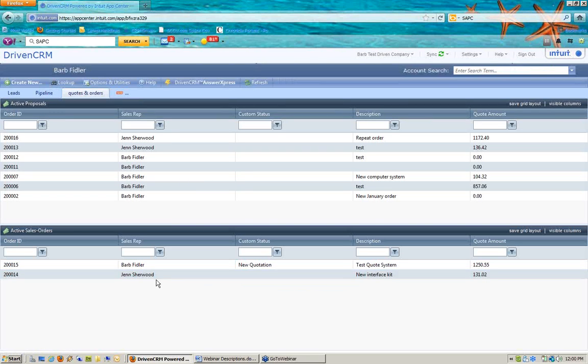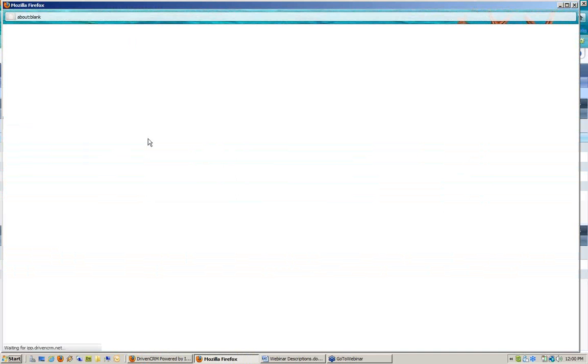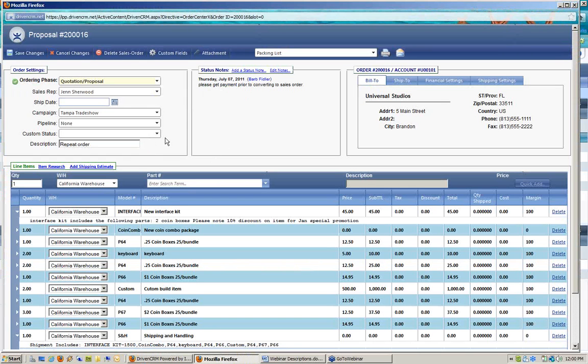So within Driven, you have a lot of detail, a lot of information when you're creating proposals and quotes. I've got a proposal out here to Jen Sherwood is the sales rep on. A lot of detail or header information, as I call it, up at the top here. So I can pick an ordering phase, who the rep is, when it becomes an order, I can specify a ship date, what marketing campaign it's linked to, what, if any, sales pipeline for this customer it is linked to, and a custom status and a description.